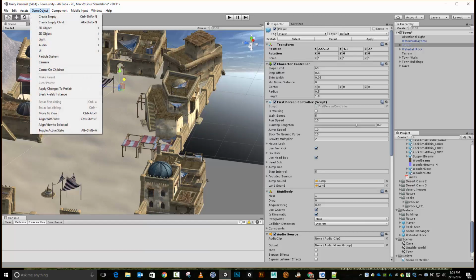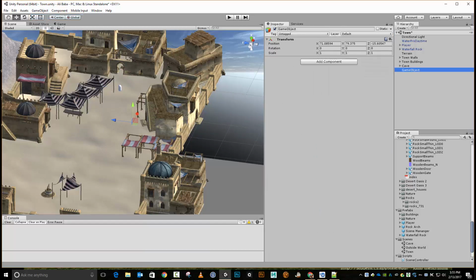So I'm going to go game object, create empty. I'm going to call this empty object start spawn. And I'm going to tag it as start spawn, like so. And then I want to put it right where the player is.